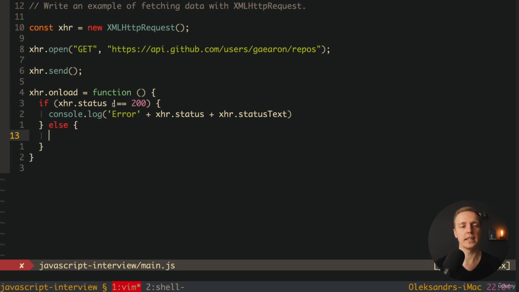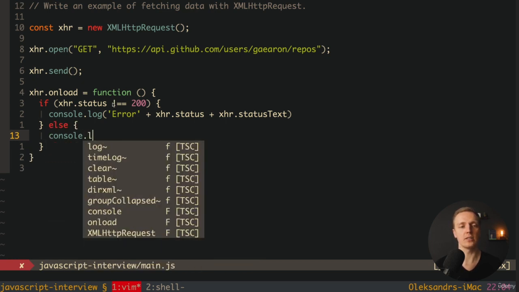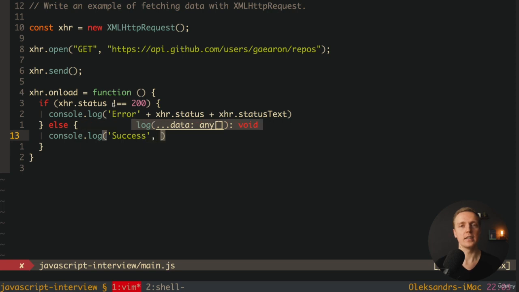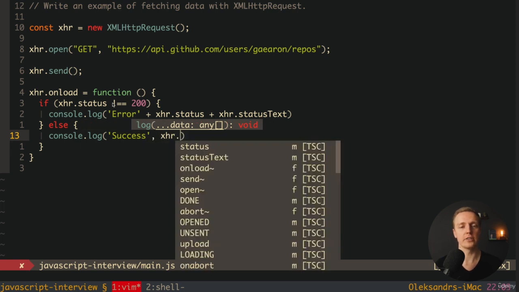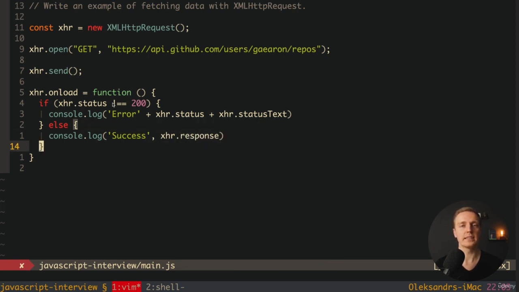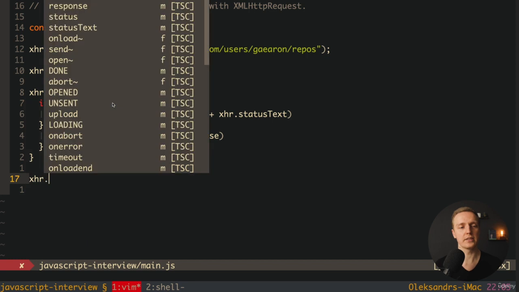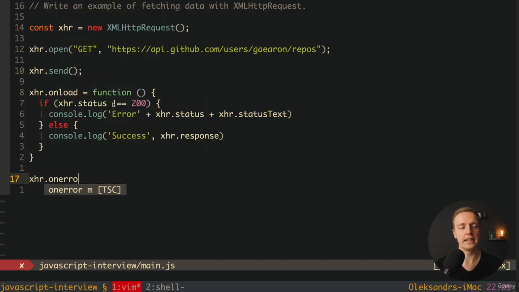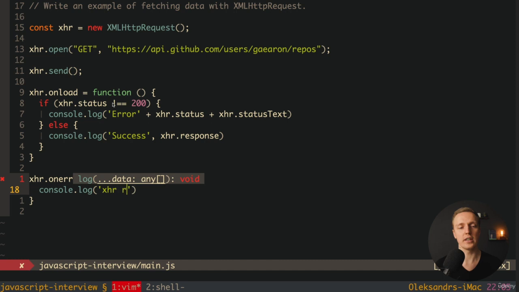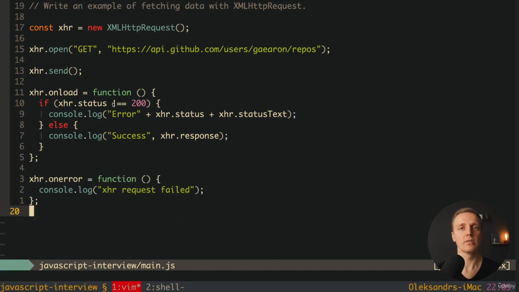In the other case, we are getting success, so here we will write console.log success, and after this we want to read our xhr.response, where inside we have our answer. And we also want to check for an error inside the xhr request, so here we can write xhr.onerror, and just to remind you, everything is lowercase, and we assign here a function, and inside we can write, for example, console.log xhr request failed.